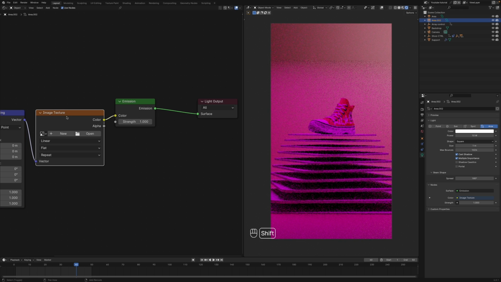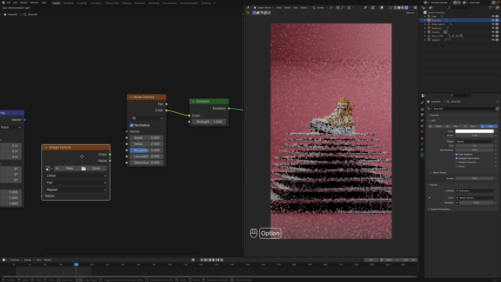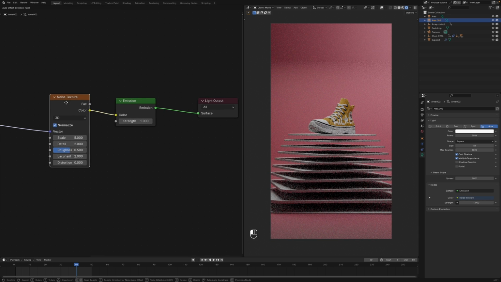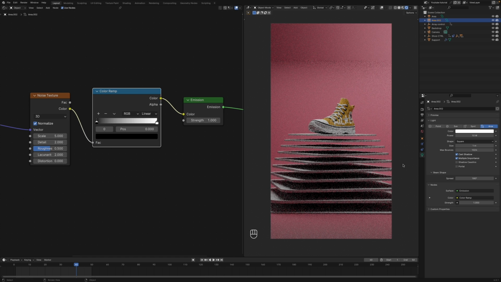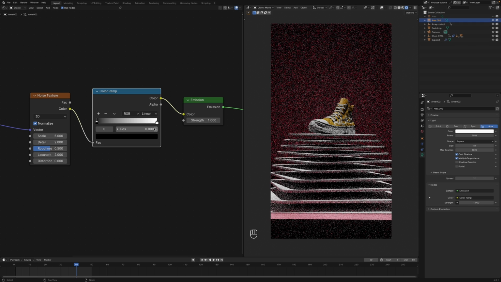And then instead of an image texture, I forgot you can't change the switch type in the new version of Blender, so I'm just gonna create a new noise texture. And that's a really simple lighting trick to make your scene look good in this case. And we're also gonna add a color ramp, just like this, and set your spread to 1. And now let me just hide the other light that we have.